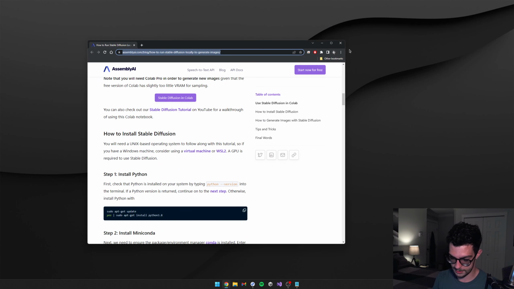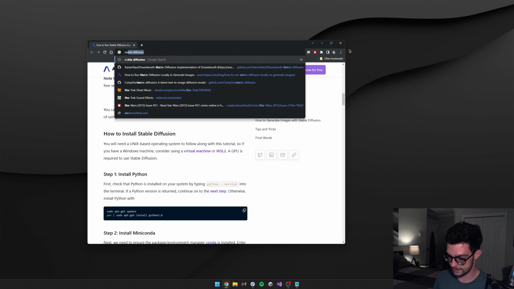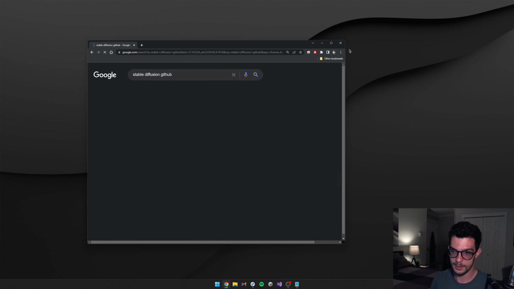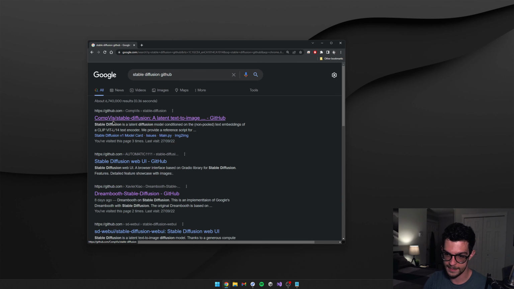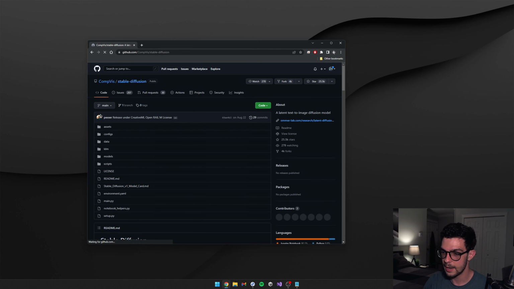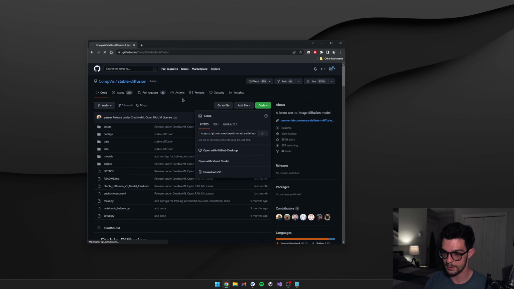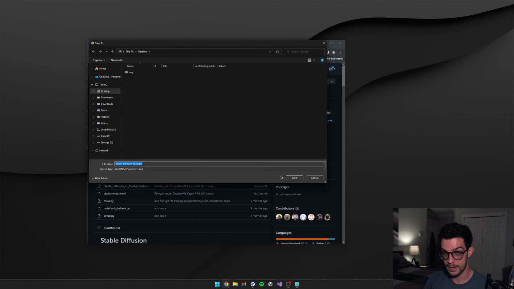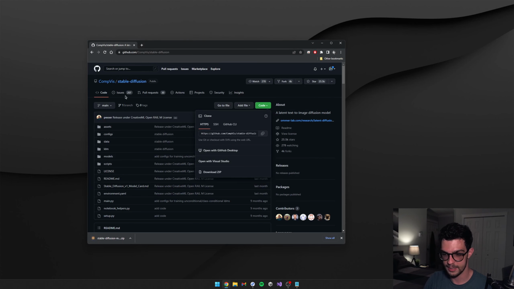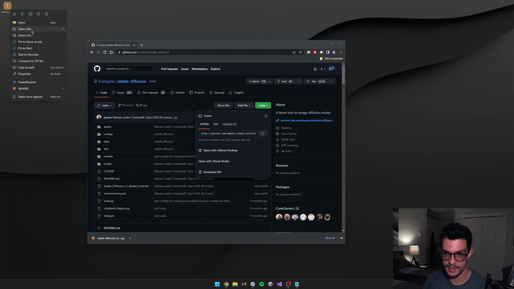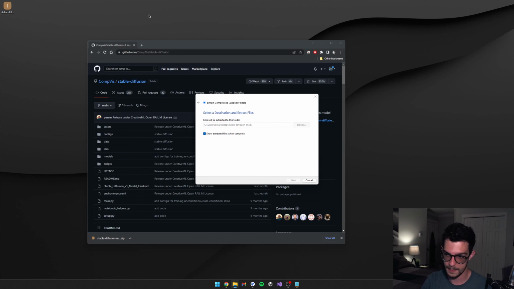The first thing we're going to do is go to Stable Diffusion. Just go to the GitHub page. So it should be CompVis Stable Diffusion. I'll leave the link in the description here. Just going to go ahead and download that repository. If you know how to use Git, you can clone it through Git if you want. So that's all downloaded. Let's go ahead and extract that.